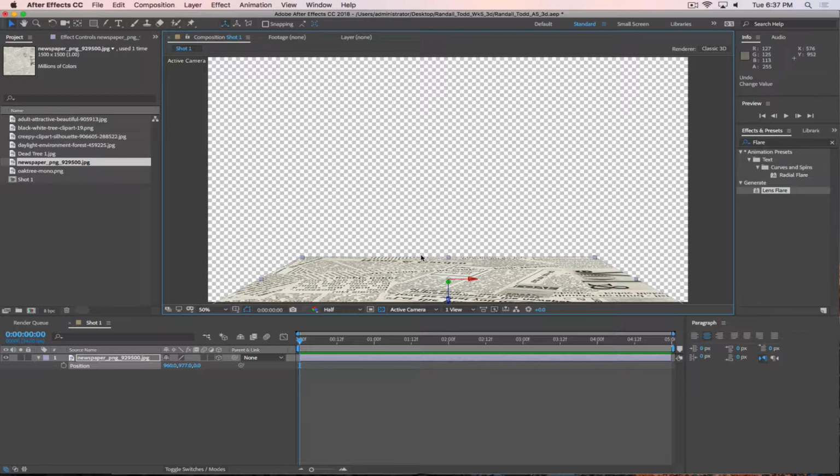So we rotated our newspaper layer 90 degrees on the x-axis and we moved it towards the bottom of the screen, right? So we've got a couple issues straight away. Number one, it doesn't go all the way to the edge. There are some things we can do. We could scale it. We could move it. We could change the way the camera's looking at it, but we're going to use some effects and presets to help out with this a little bit.